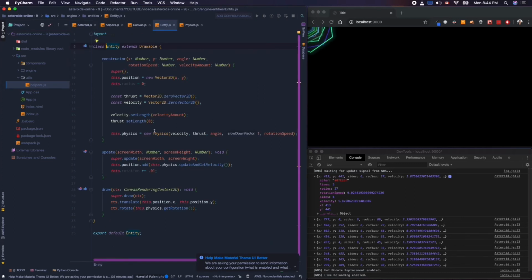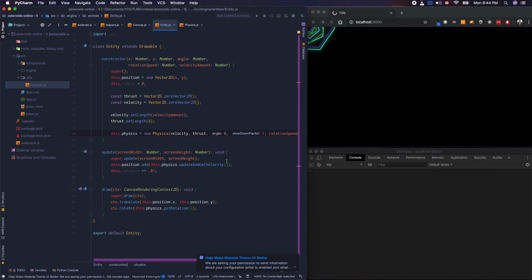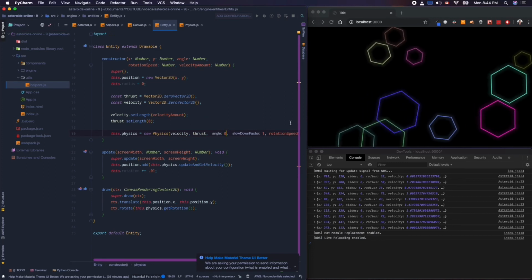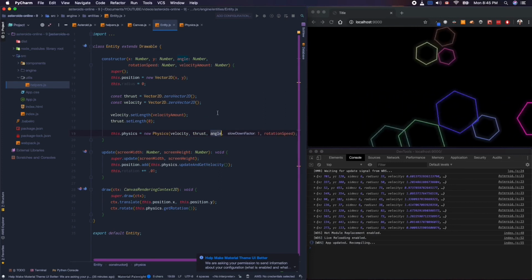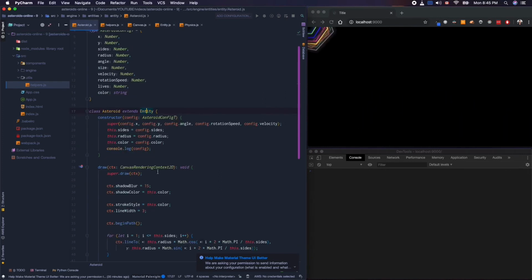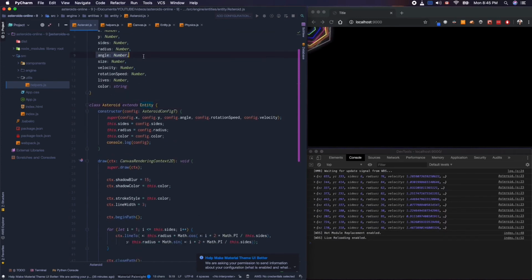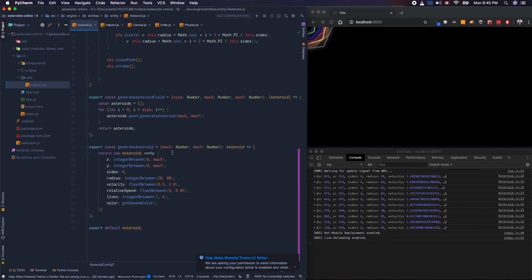Let's go back to our entity. Okay, so we've got our angle. For now, let's put that back to 0 and see what happens. Okay, so it's something to do with our angle. So let's go back. So we did not set our angle. That's what's going on here. We forgot one of our properties.